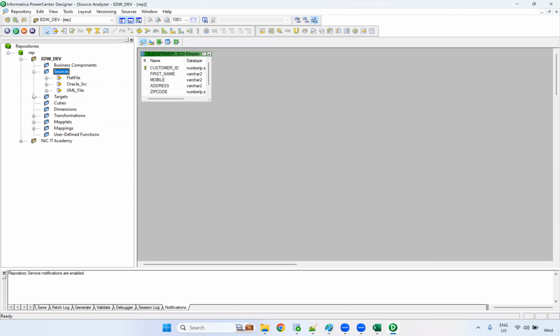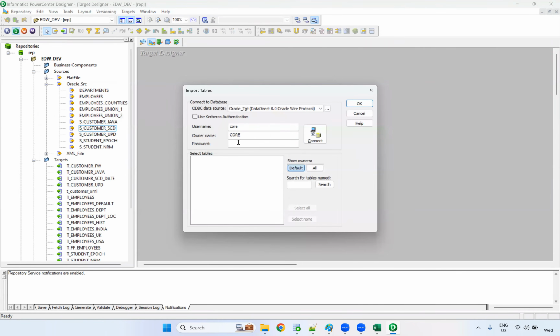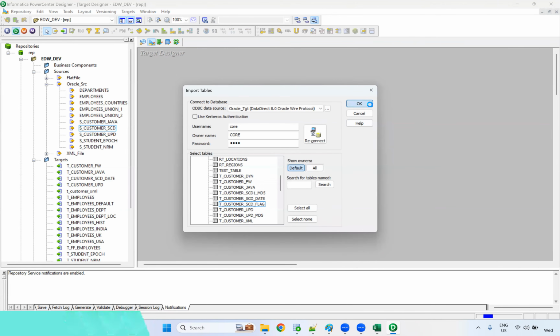So this is my source. And in the source, I will take the source table here. Yes, we have the source table, but the target we have to import. So go to Targets to import the target table, right? So we have the target table here. Take this target table, flag one. See, this is the target table, right? So take this target table.